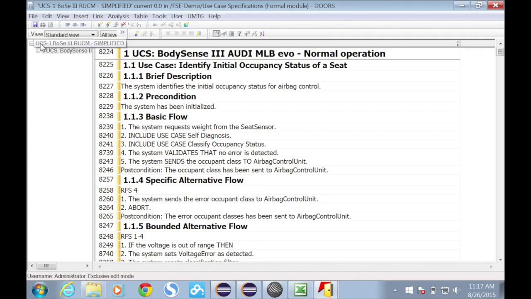Now the screen shows IBM Doors, which contains the use cases of BodySense. The use cases are written according to the RUCM format. RUCM is a restricted use case template, which includes a set of keywords and restriction rules. We can see that the words in capital letters are the keywords, for example, VALIDATES THAT in step number 4 and SENDS TO in step number 5.